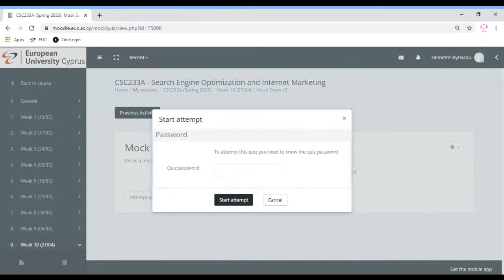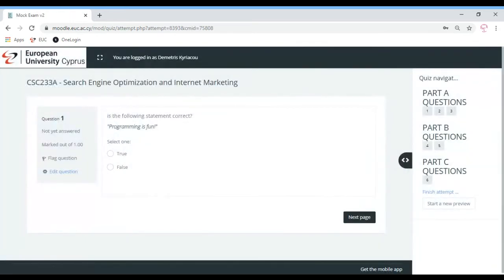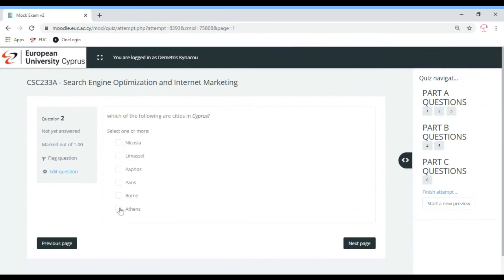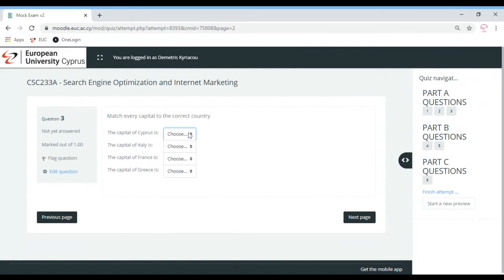So let's see. What's the password? We are providing it via the chat at the time of the exam, and there you have it. Okay, so you get different presentation here than before because 3, 4, and 5 is from part B and 1 question from part C. So this is my part A. So I get the true-false question. If I go to my second one, I'll see I get the checkboxes question. If I go to my third one, I get my drop-down list question.